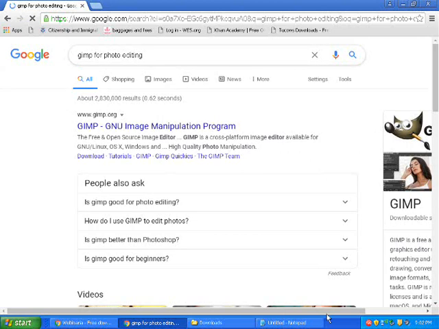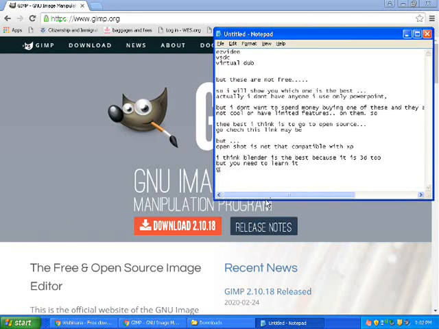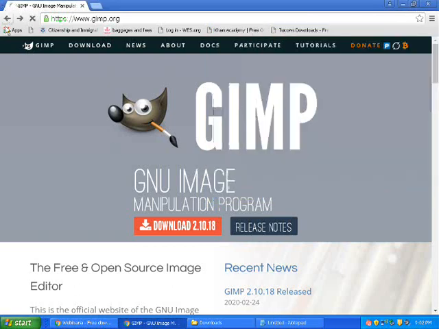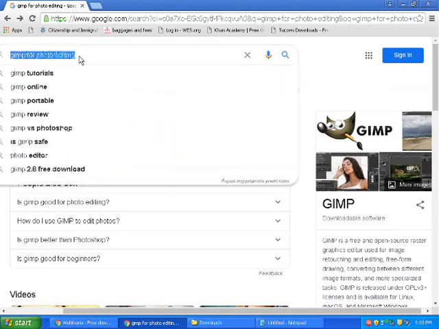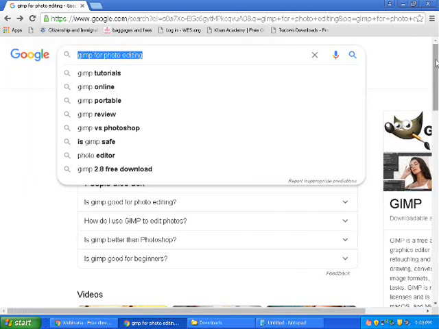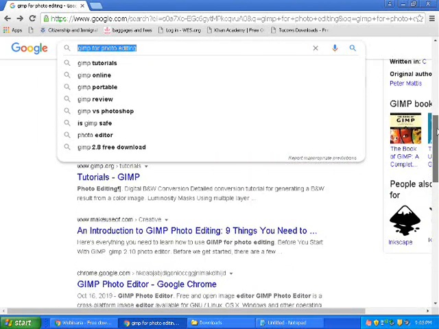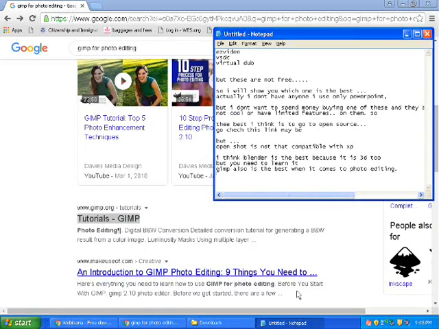GIMP is also a free photo editing app that is similar to Photoshop. These two open source apps work wonders, but you need to warm up first with some tutorials. Nothing comes easy for the sake of free.